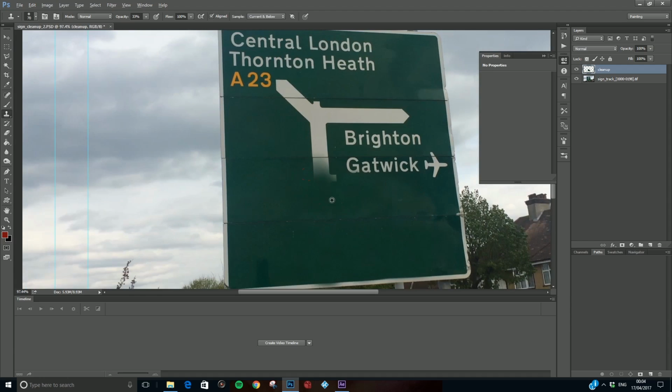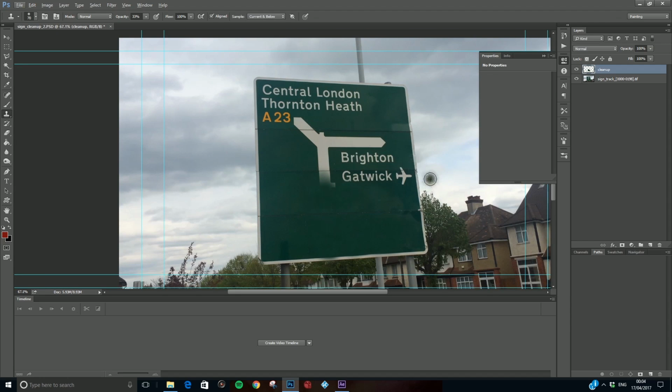Okay, so carry on painting out the whole thing. I'm going to pause it while I do mine, and then I'll join you back in a few seconds because I don't want to make you sit through all that.